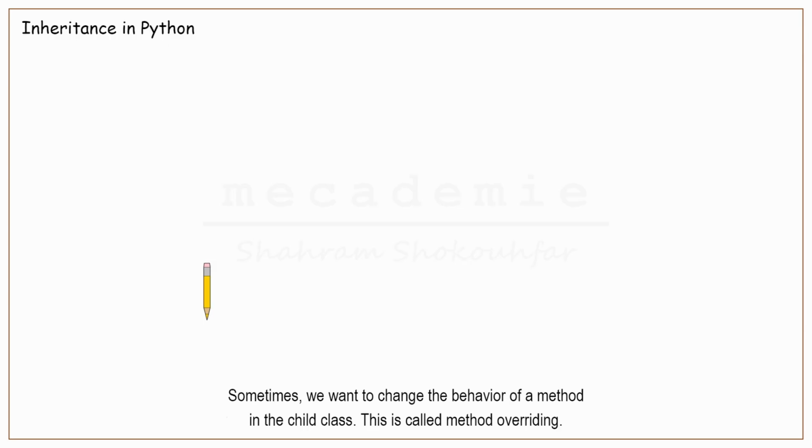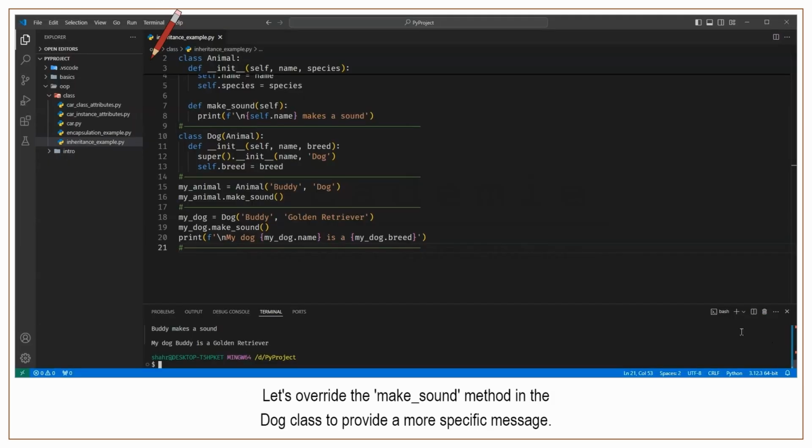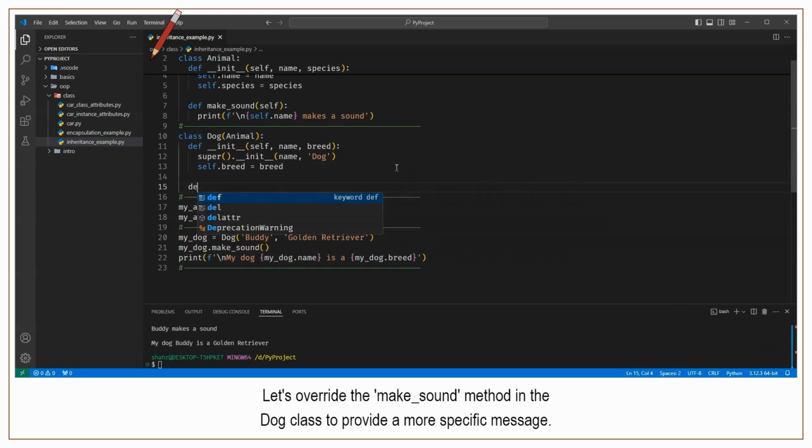Sometimes we want to change the behavior of a method in the child class. This is called method overriding. Let's override the makeSound method in the Dog class to provide a more specific message.